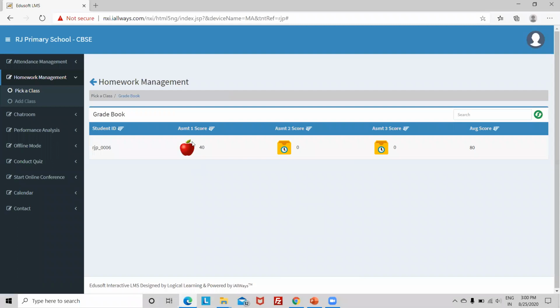Now I can see the grade book. Currently only one assignment has been there, so it gives 40. As I mentioned at the start of this call, the last 3 assignments score I'll be able to see. As you can see, the grade book is updated. As I give more assignments and student responses and I give a grade to each of those assignments, the grade book will reflect the last 3 assignments. Any last 3 assignments score it will reflect, and the average.